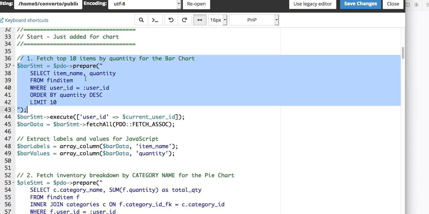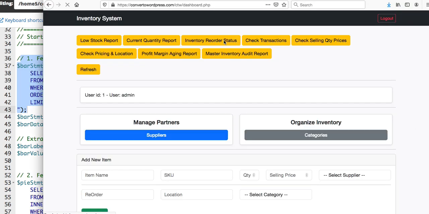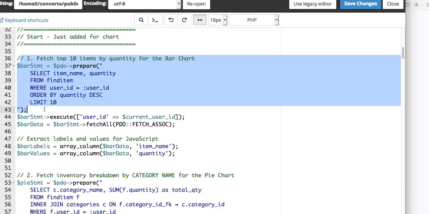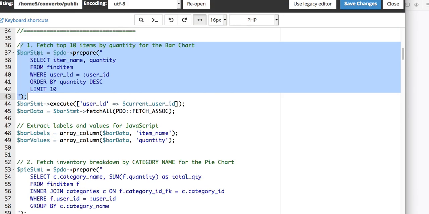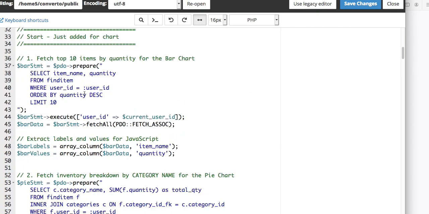I selected the name and the quantity, and then from this database, and of course the user ID, that's that person, admin, right? Let me go back right here, admin, right? And this is his data, and then of course you create the SQL with the prepare statement. Remember that you need to connect to the database, and you do that by using this guy. And I already showed you that.